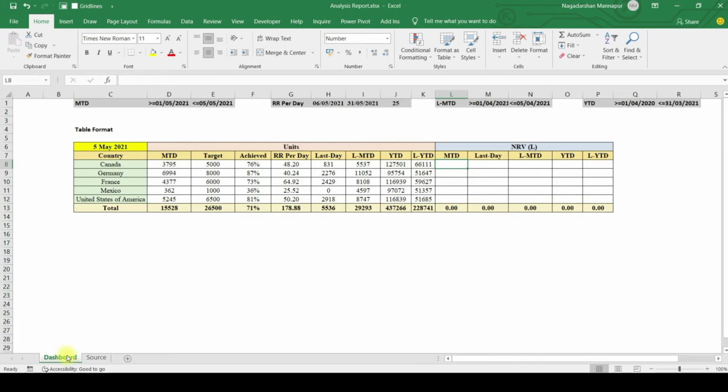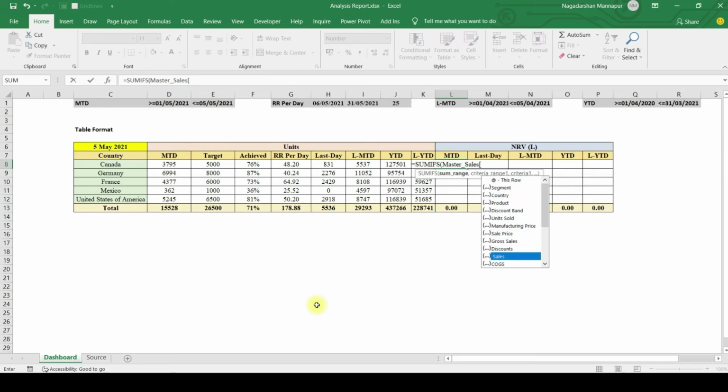So no need to select manually because it's a table formatting. We can call the table name SumIFS. I'm calling the table name called master sales, third bracket. I'm selecting that column name sales, comma. Next, what is the criteria range 1?